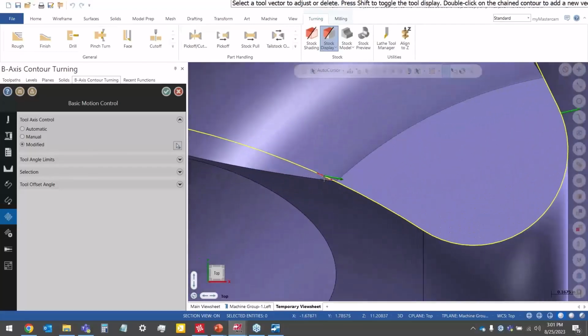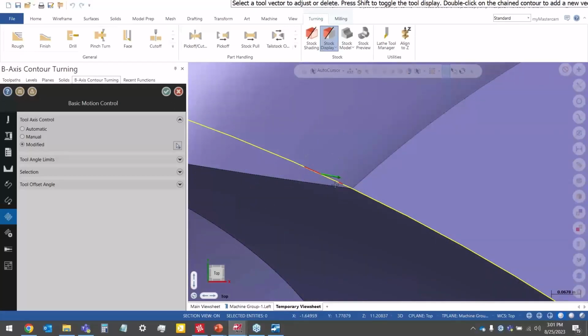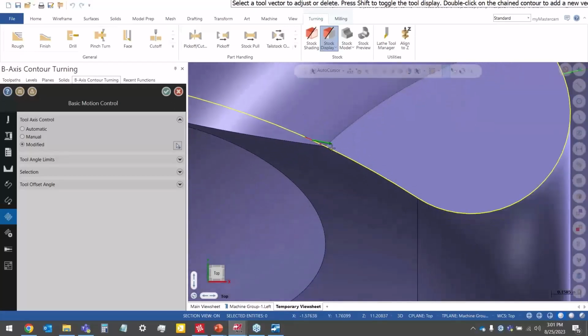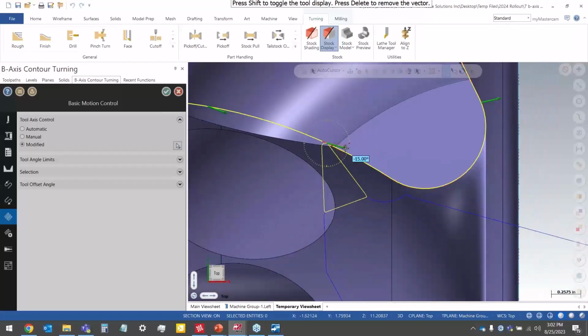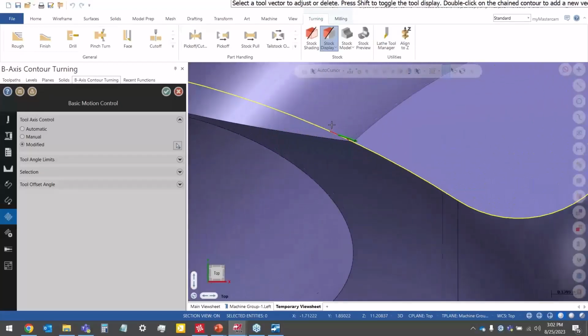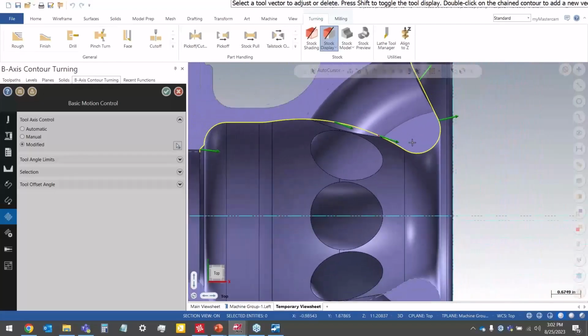And if you look closely here, on this yellow contour, we actually see some red portions. These red portions are showing areas where the holder is gouging the part or it's just not reachable. So this is a nice indication telling you, okay, this is a problem area you need to take a second look at. So I can modify that. This color is not going to update until I regenerate the toolpath.